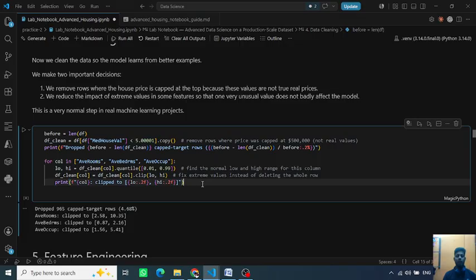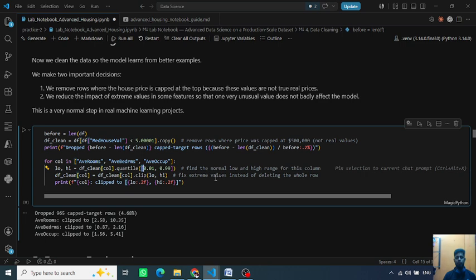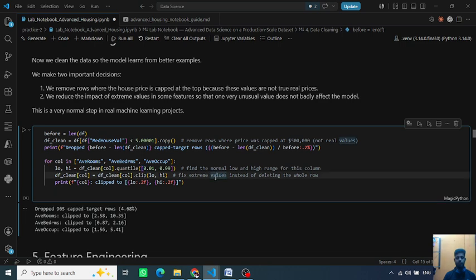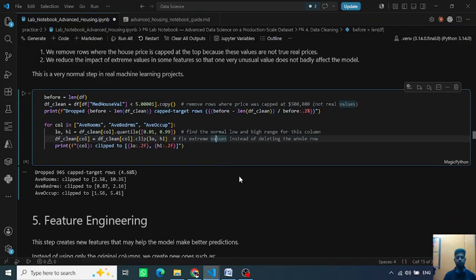I'm not discussing here what a quantile is because it was already discussed. Otherwise, this tutorial will be lengthy. So if we apply this logic, it will force the values to range between these values.